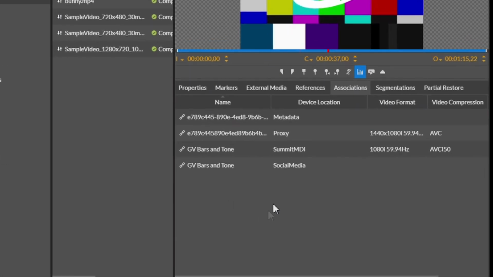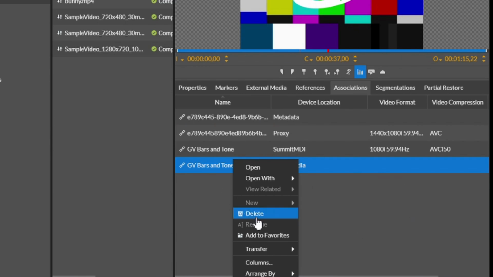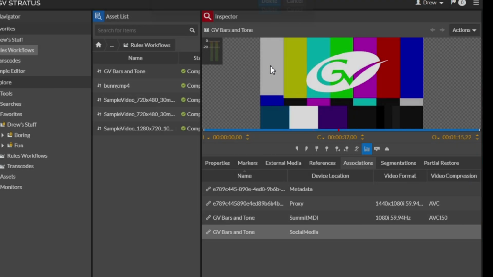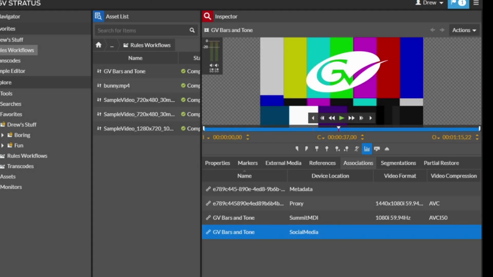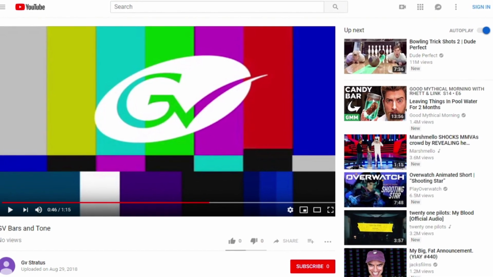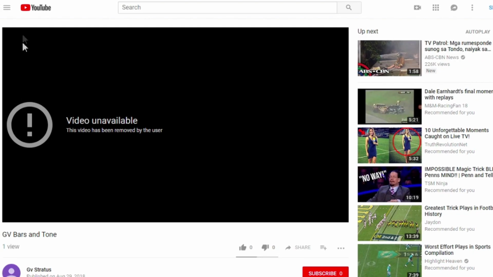And we're going to click on the Associations tab. This is going to show us where all of our media is located. And right here you see social media, which I'm going to right click and hit delete on. This is also going to delete it inside of our YouTube account. So let's go back to YouTube and refresh just to make sure. And as you see, it's deleted from YouTube.